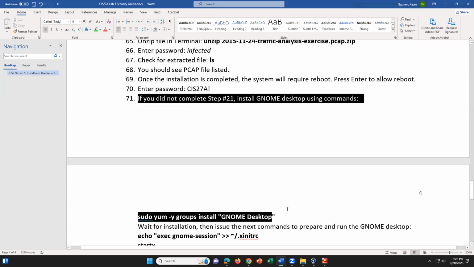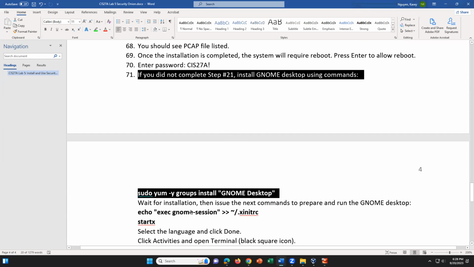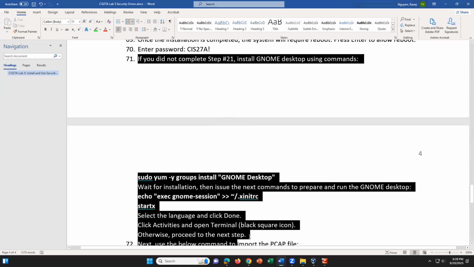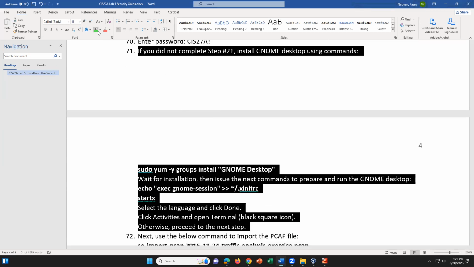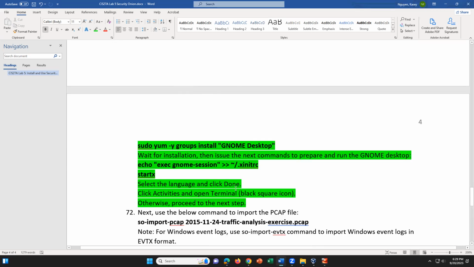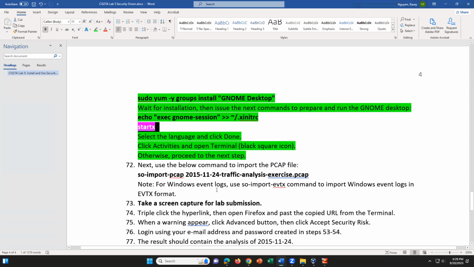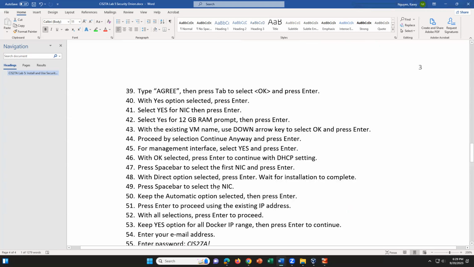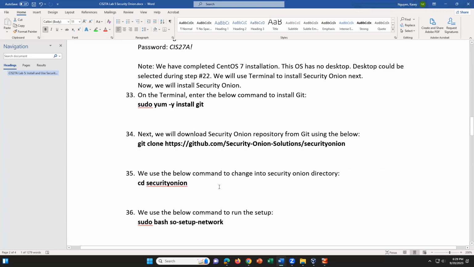Now step 71, I'm gonna highlight this. If you already did step 21 where you installed GNOME, you don't have to do this part. So if you did only the core, in the future, to install GNOME Desktop, you would first download or install it. It's actually already in the package for Linux. And then you're gonna echo the session, and you have to do a startx command in order to activate it. That's how you install the desktop anyways. Okay, so pretty simple.